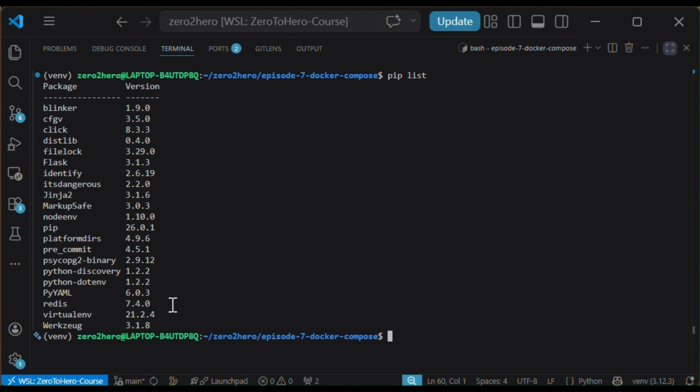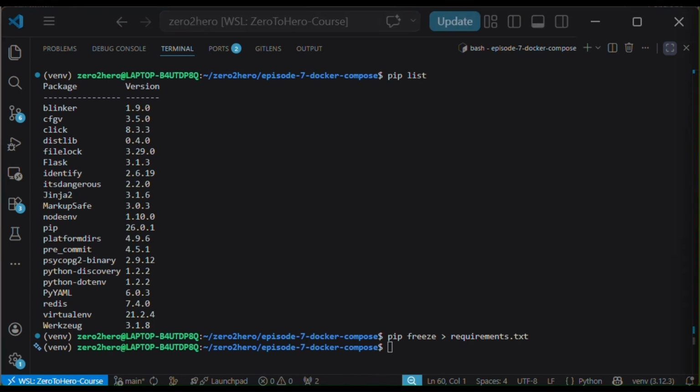Now we will generate our requirements file. Type the command pip freeze > requirements.txt. Press enter. What just happened? pip freeze lists all installed packages with their exact versions. The greater-than symbol redirects the output into a file called requirements.txt.